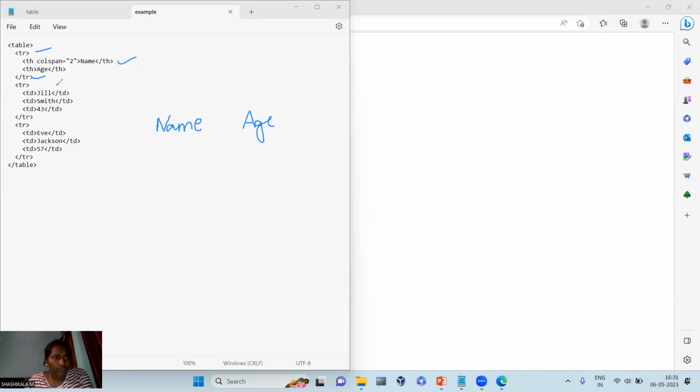In the second row we have Jill Smith 43. So Jill Smith both come under name itself. Here the two cells are combined. So name is having two cells, like it is merged. Two cells are merged here. So both Jill and Smith come under name. Age is 43. Similarly, the next row we'll have Eve and Jackson and here 57.